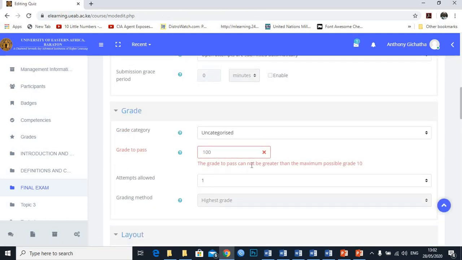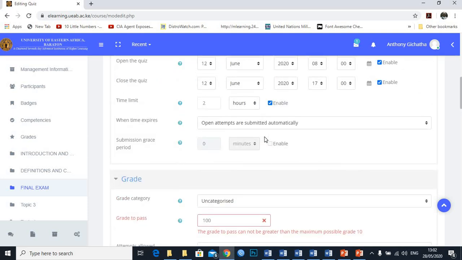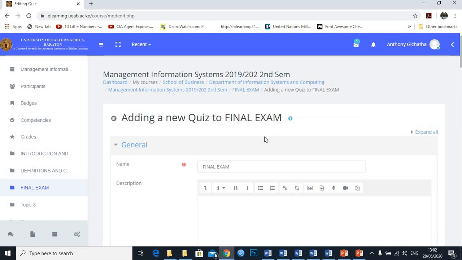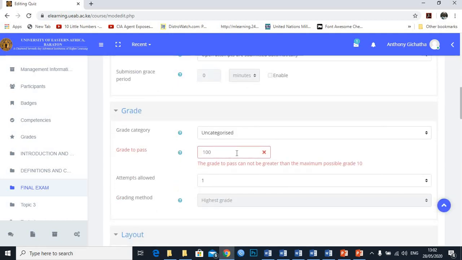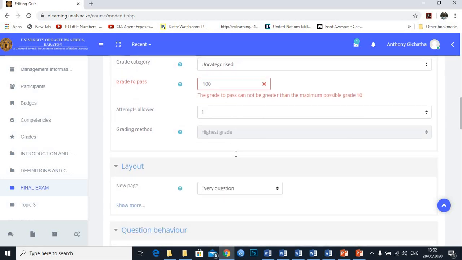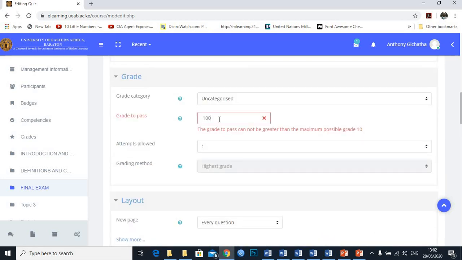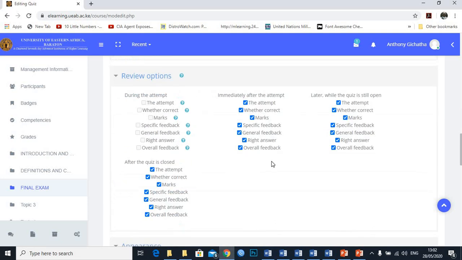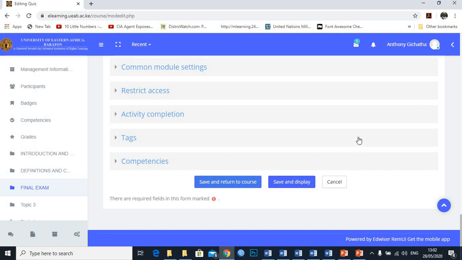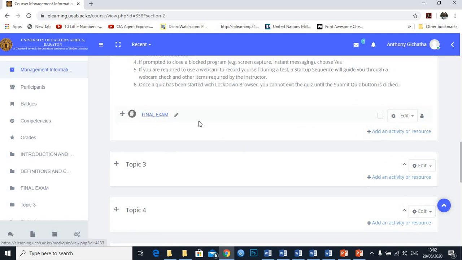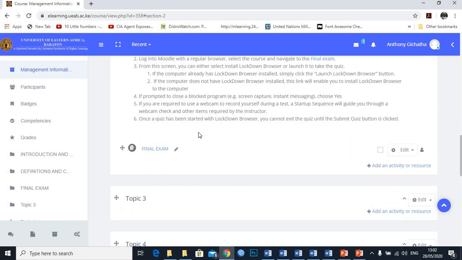All right, so here it says that the grade to pass cannot be greater than the possible grade, which is 10. So it's telling me that the possible grade is 10, and I'm not sure where that has been defined, so I would have to check on that. For now, let me just put 10, and then I will save and return to the course. All right, so once I do that, we can see that the final exam has already been created.